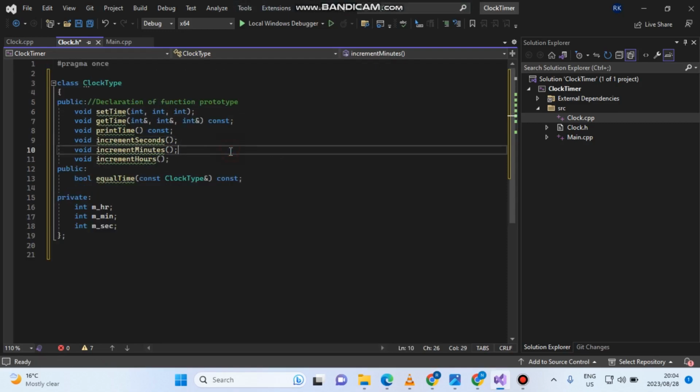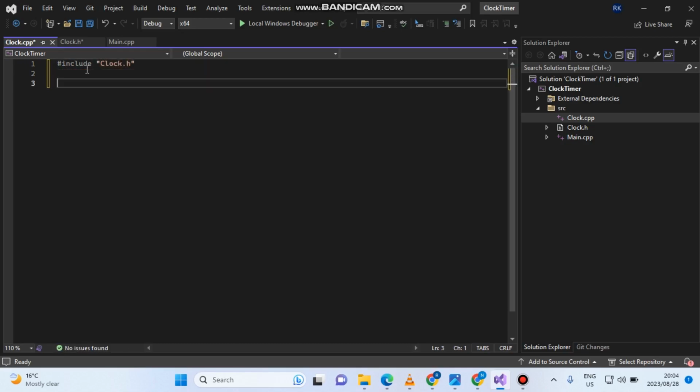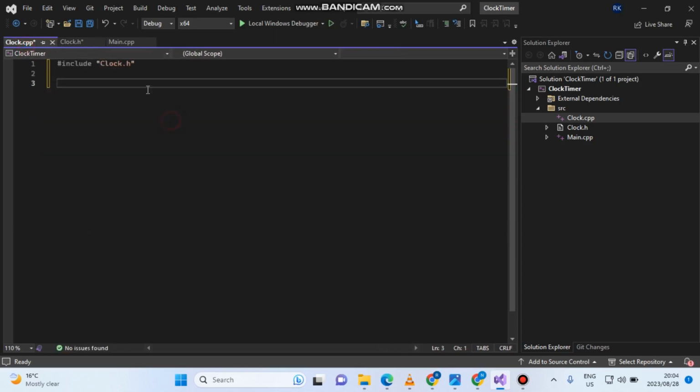So now after this, we give these methods or functions a definition in the CPP file of clock also here. First thing you have to include is the header file, which is the user-defined header file of clock, as you can see here. So after this, I'm going to give all those methods or functions that have been declared in this clock.h header file the definition, of course, the body. So I'm going to go here.